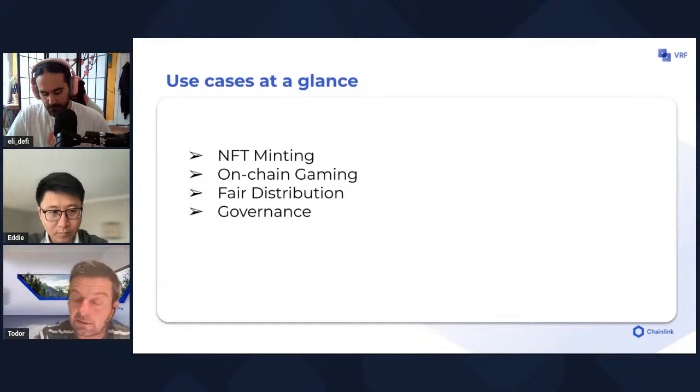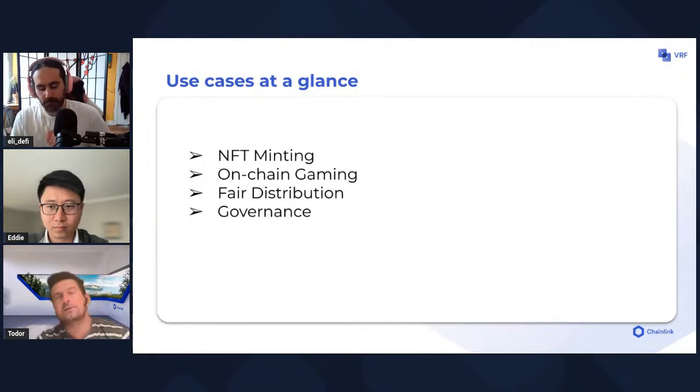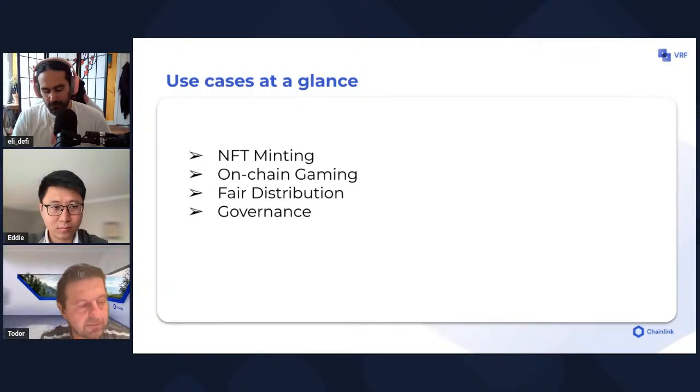But with faster and cheaper blockchains such as Arbitrum, I think we can see more and more lower-level gaming actions. Then fair distribution, which covers a very, very wide range of use cases, from games of chance such as dice rolls, roulette, casino, and raffles, to giveaways, and oversold tickets for a concert, for example.